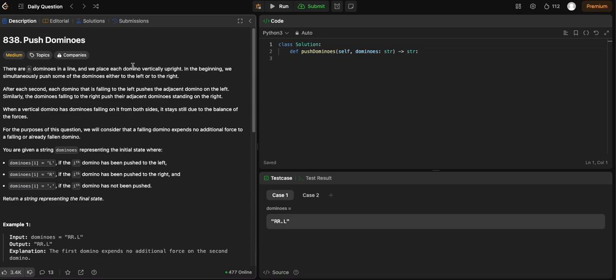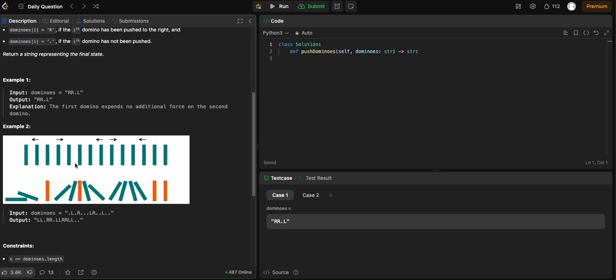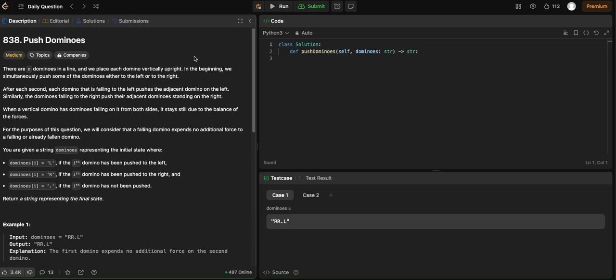So there are n dominoes, and we place each domino vertically upright, like this. I'm not sure what upright exactly means, but in the beginning, we simultaneously push some of the dominoes either to the left or to the right. After each second, each domino that is falling to the left pushes the adjacent domino on the left, and the right does the same thing, but on the right side. I think upright just means that the domino hasn't fallen yet.